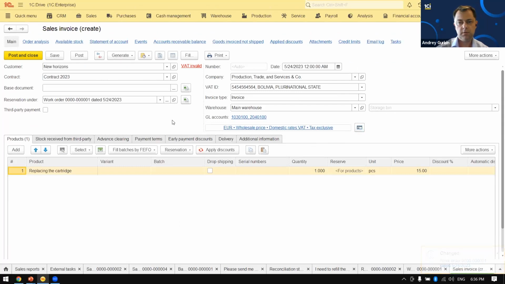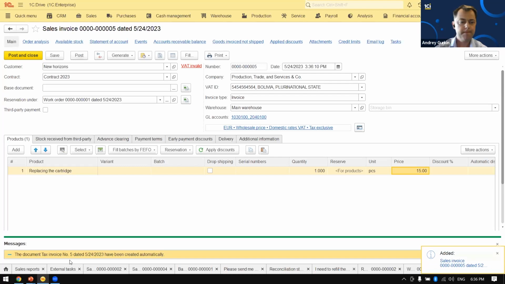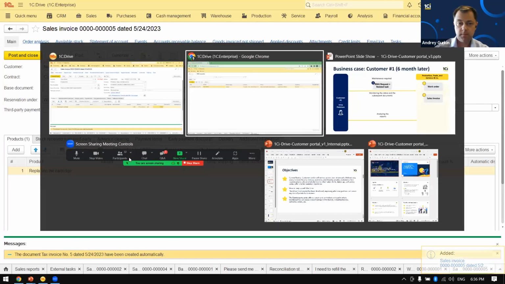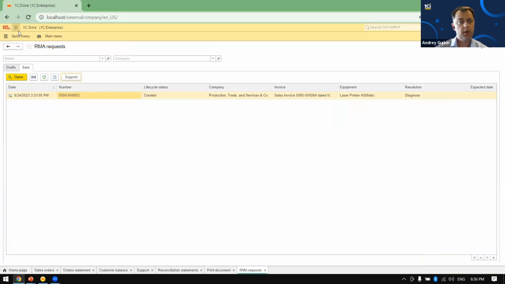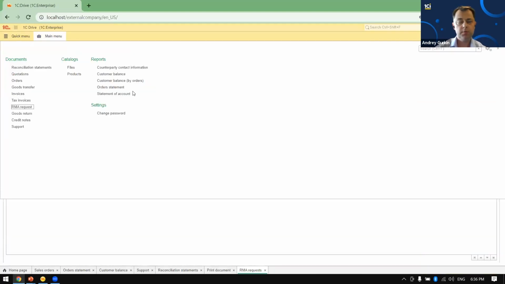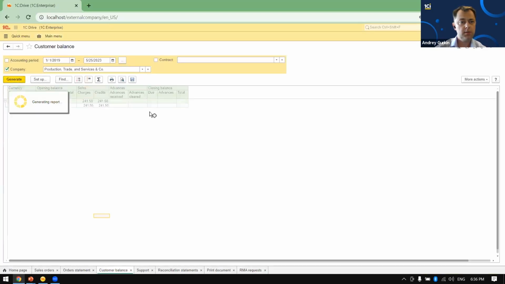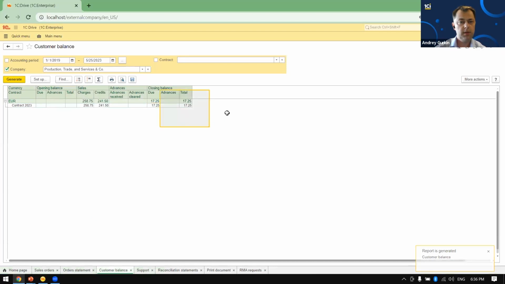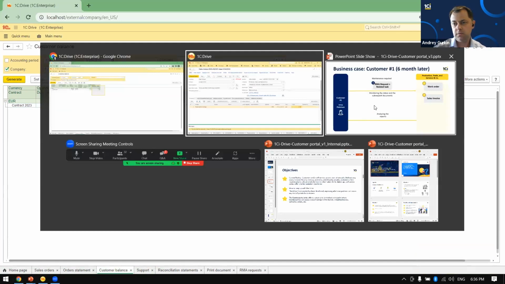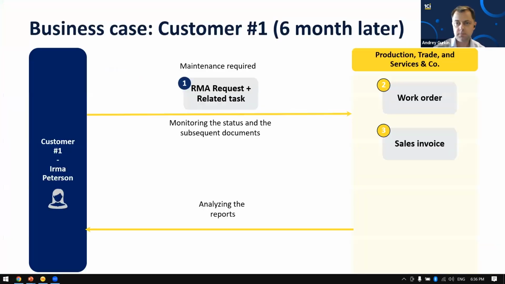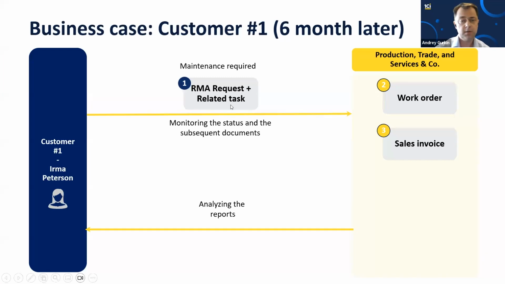So dear Irma, this is the price, 15 euro, post. Irma opens your interface, and let's take a look at the customer balance. So here you can see another amount in it. I think you get the idea. So this is the first case, how it works.